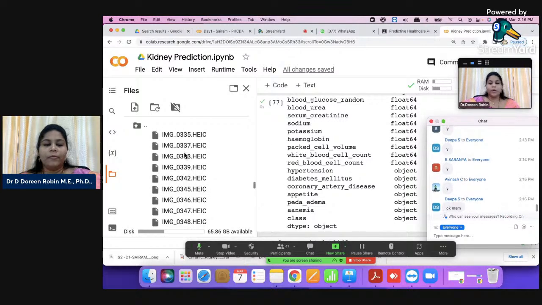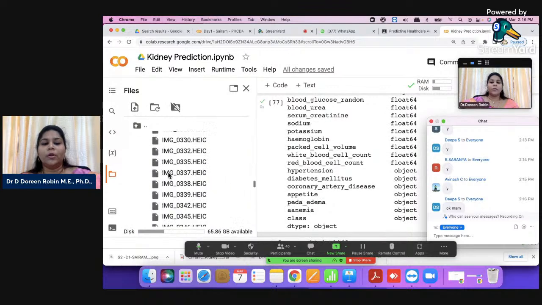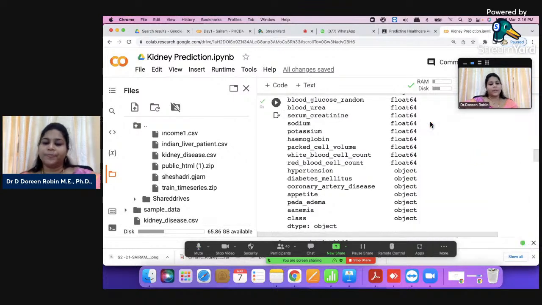You have loaded onto this path, not this. I told you this path because if your drive has not been mounted, then this path is type 2, where it will be loaded not onto your Google Drive, but as sample data. Once you close it, it will also go off, and every time you need to upload your data set.